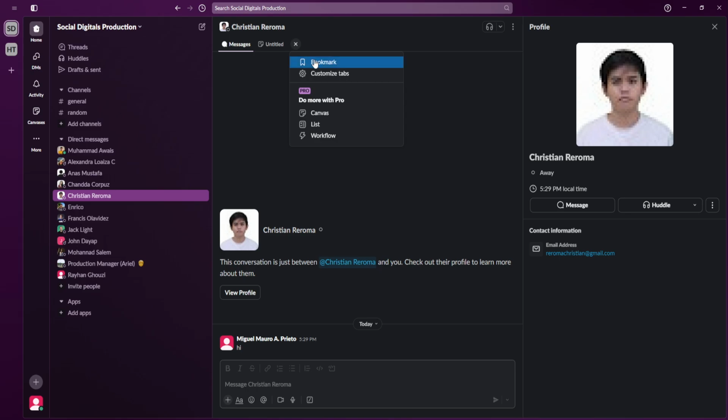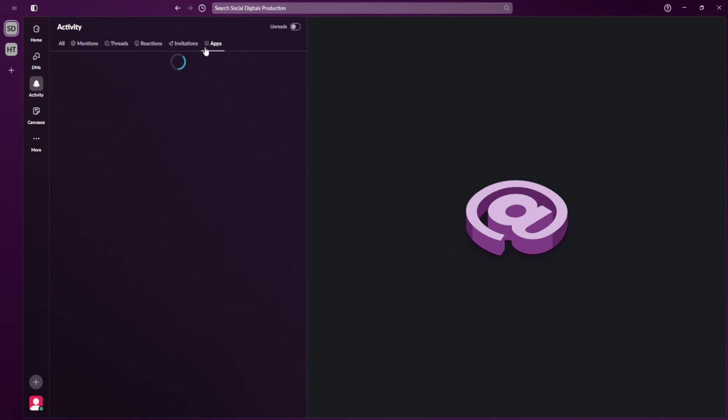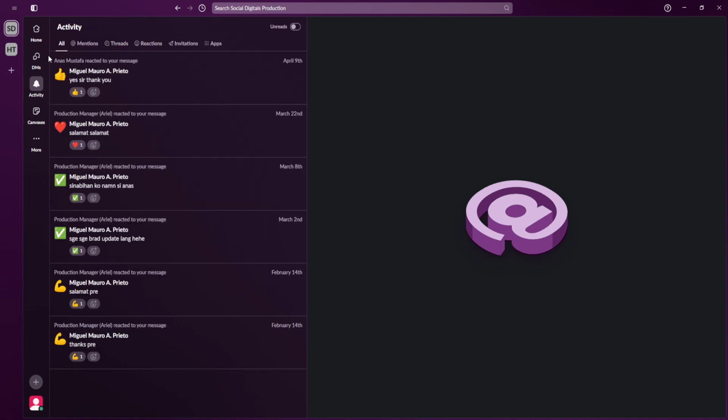And I can also add a bookmark, customize tabs, and in the pro version, you can add another canvas, a list, and a workflow. And right here in the activity, all you can see is people activity, the mentions, threads, reactions, invitations, and apps. So if you integrated your app, for example, Google Drive or other apps that they might integrate in Slack, it will show up here. Also in mentions, it would also show up here. So for example, if somebody messaged you a long time ago and you want to find that, it will show up here. You can just find it here, and in threads, reactions, and like that.